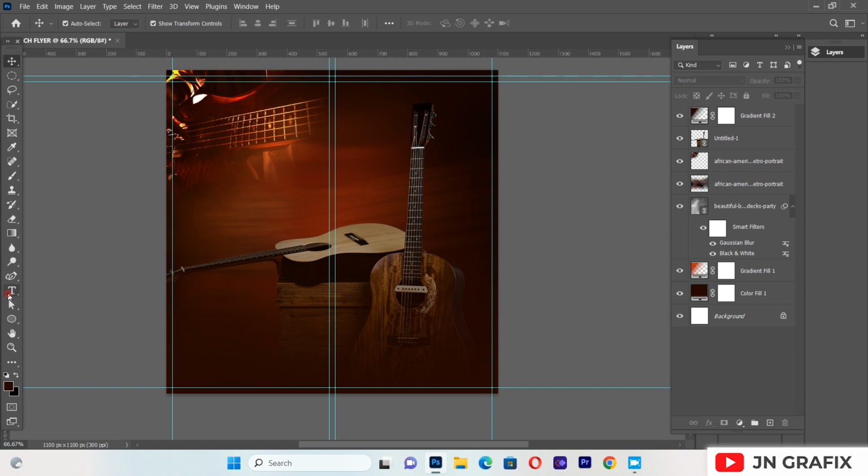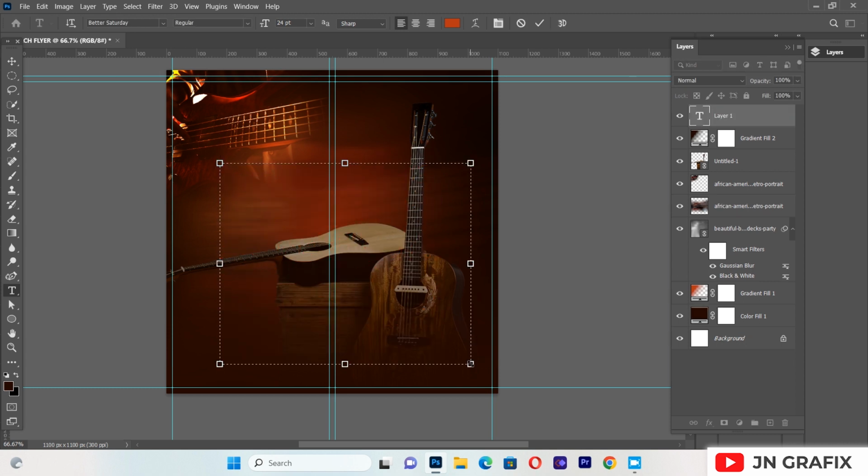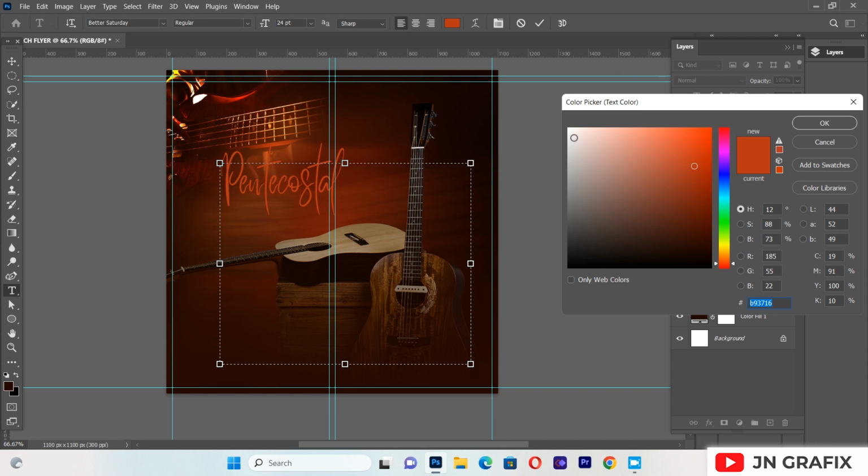So I just want to pick my typography tool here and start typing something. So I just want to write something like Pentecostal, something like this. So I will just select it and make sure that it is actually a white color, something like this. Very nice and amazing.